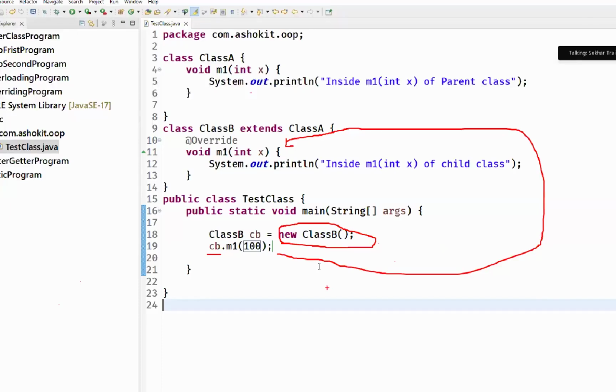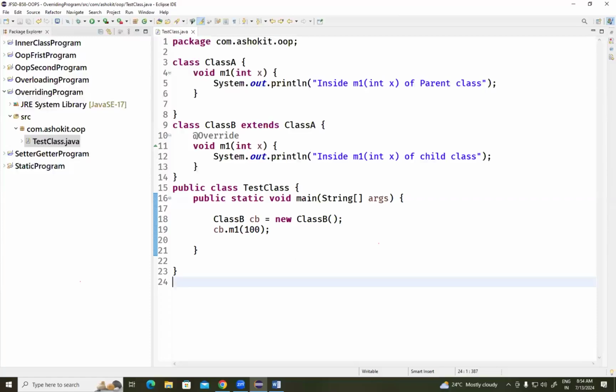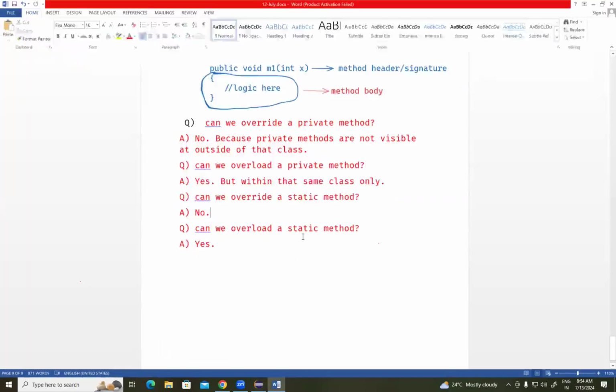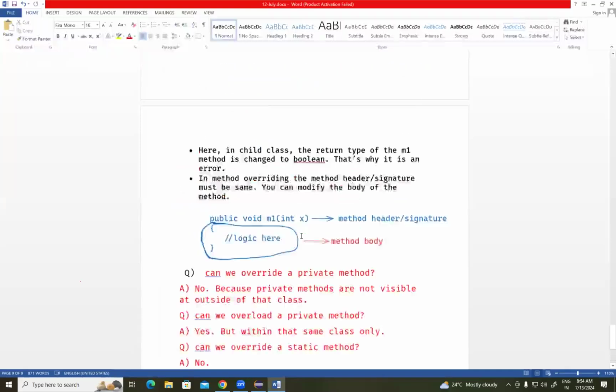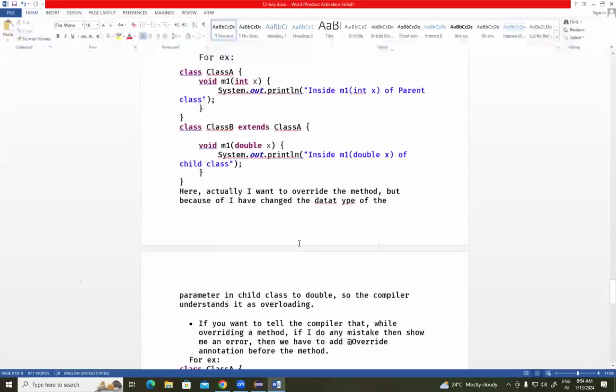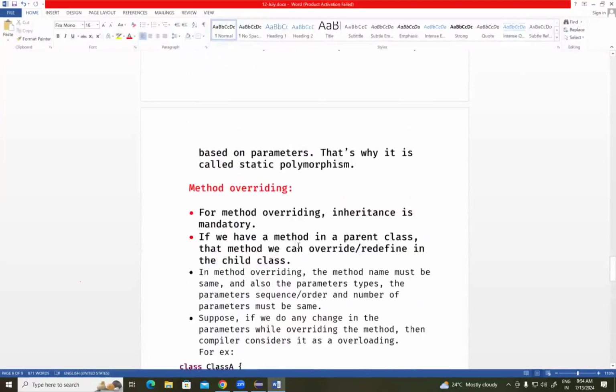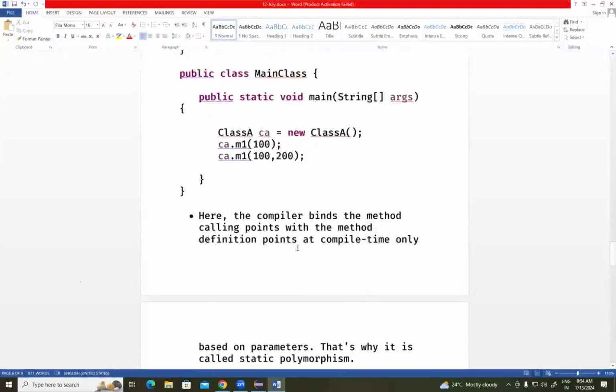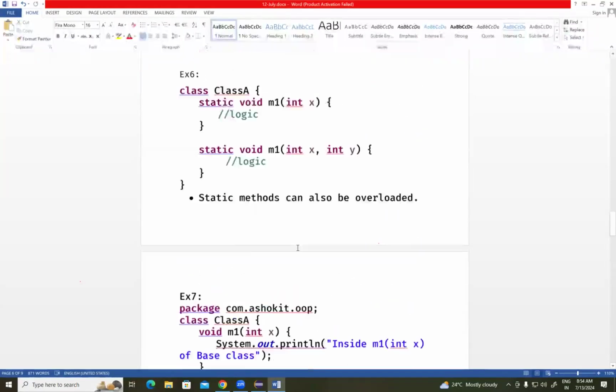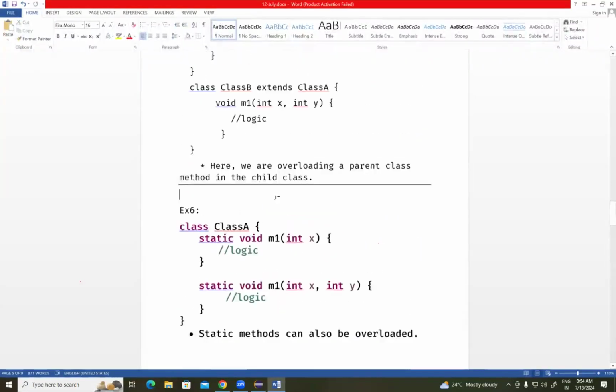Yes, sir. Okay. Guys, anyhow, I have explained, but in the next session I'll give you the notes for this. Please try to understand what we discussed. This is all we discussed today about method overriding and why it is called static polymorphism. From example 6 onwards, we started our discussion today.